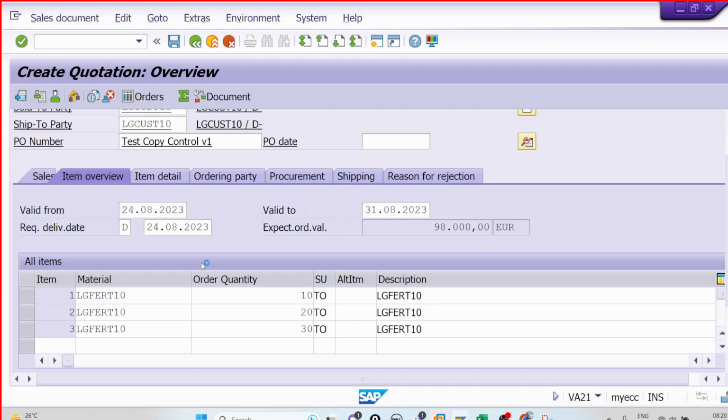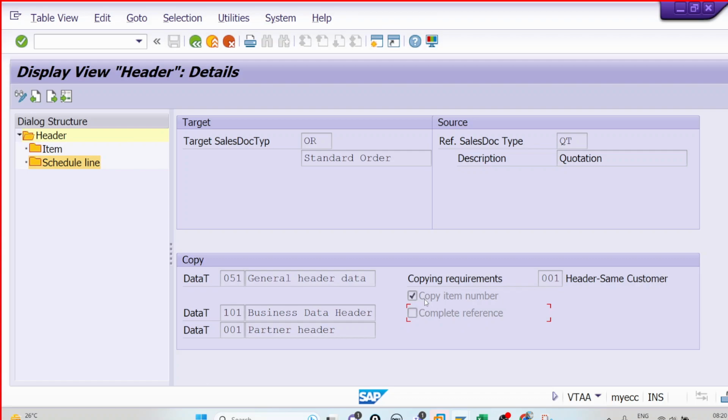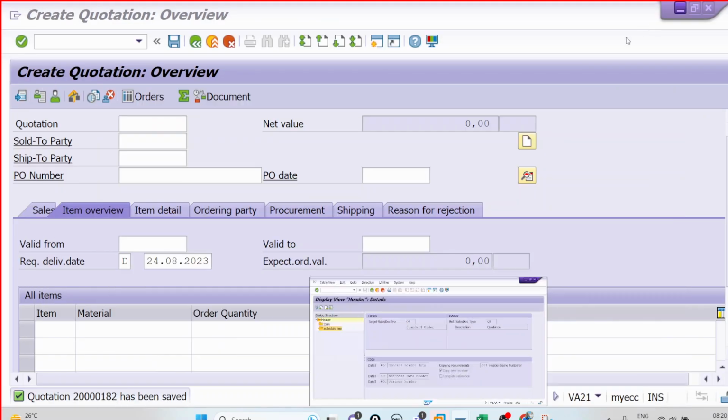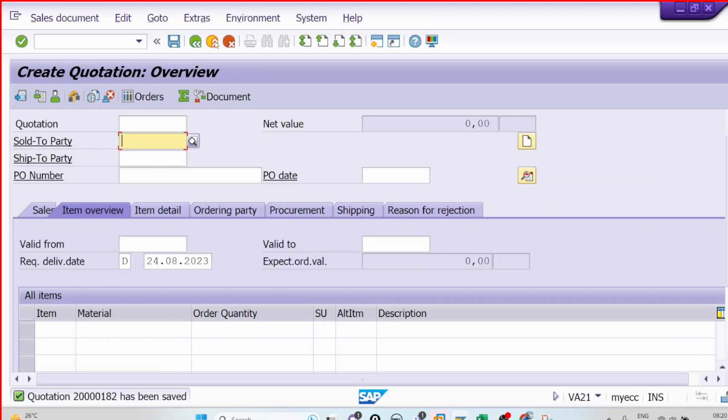So I have created a quotation with 3 line items, which could be different or the same materials, with different quantities. Now I will use this quotation to create an order, and while creating the order we will understand how the system responds to these two parameters: copy item number and complete reference. Here complete reference is not active, so I will see the result since this is not checked. Then in the next case we will make that field active and see.